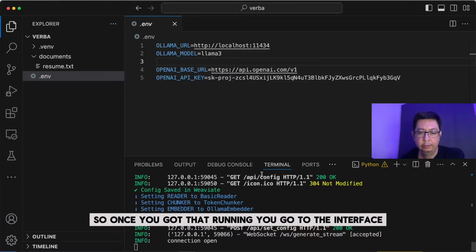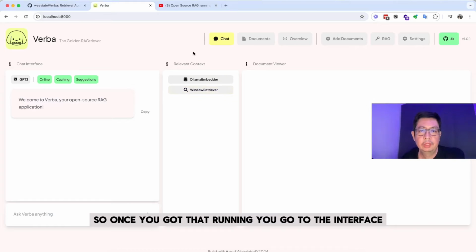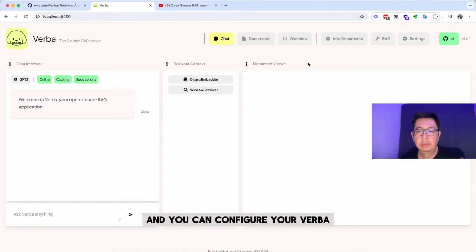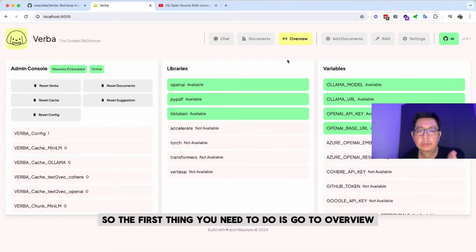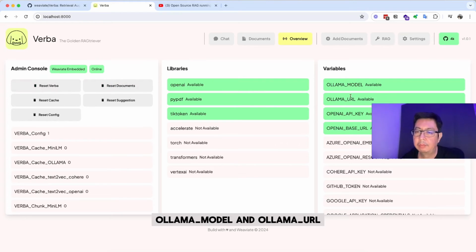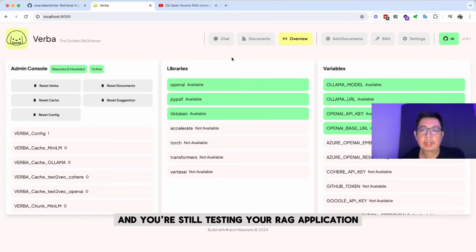So once you got that running, you go to the interface and you can configure your Verba. So the first thing you need to do is go to overview. This is where you can see different configurations enabled. For example, Ollama model and Ollama URL, OpenAI API key, OpenAI base URL, and all these libraries that are enabled. You can also reset the configuration here if you need to. So this is very good if you're experimenting and you're still testing your RAG application.